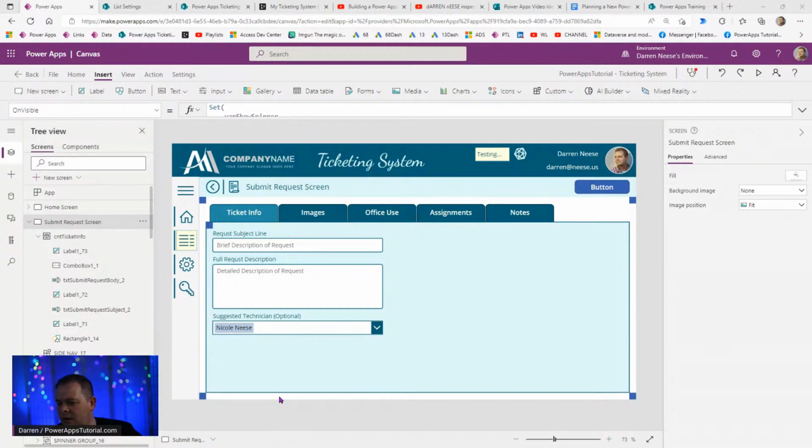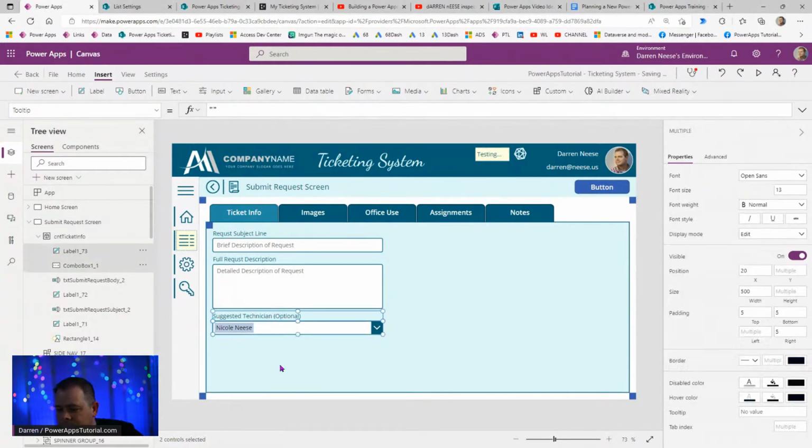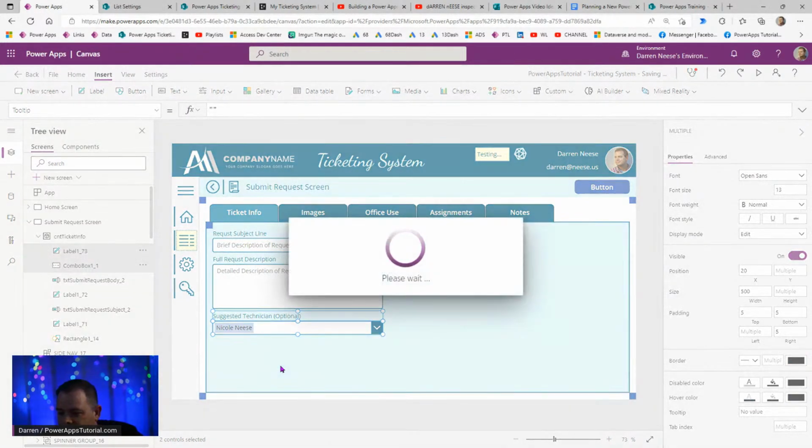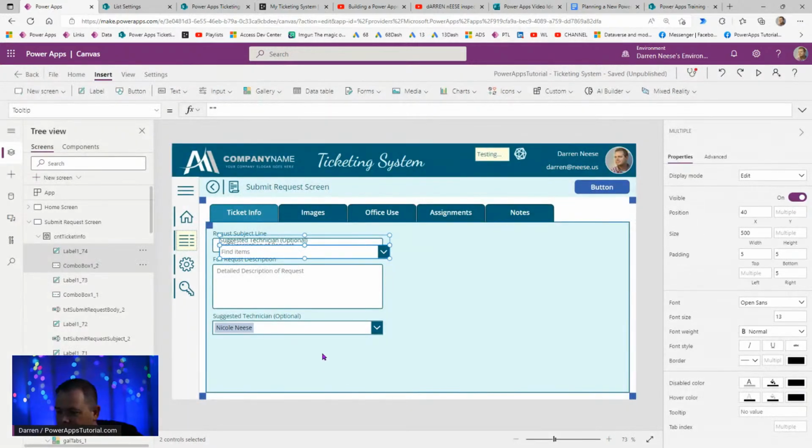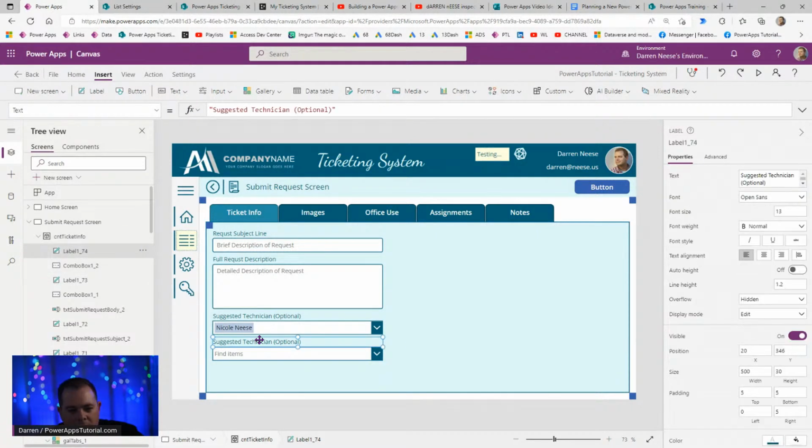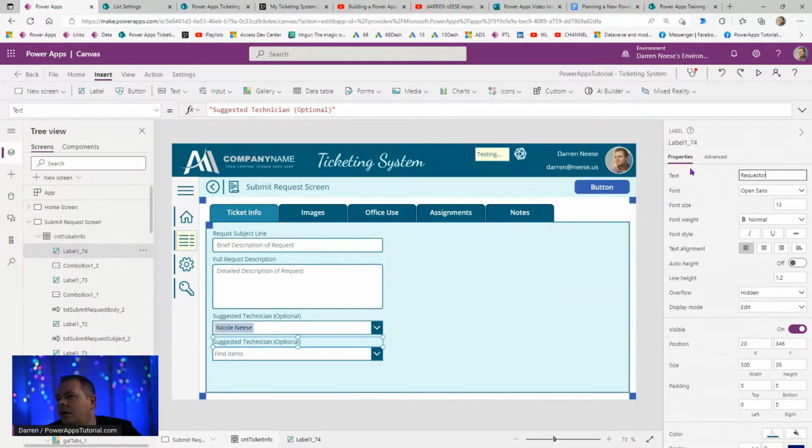Okay. So we got suggested technician. The next thing will be requester. Copy and paste those two guys there. Okay, I want to use the down arrow once. And for here, let's say, okay, requester.